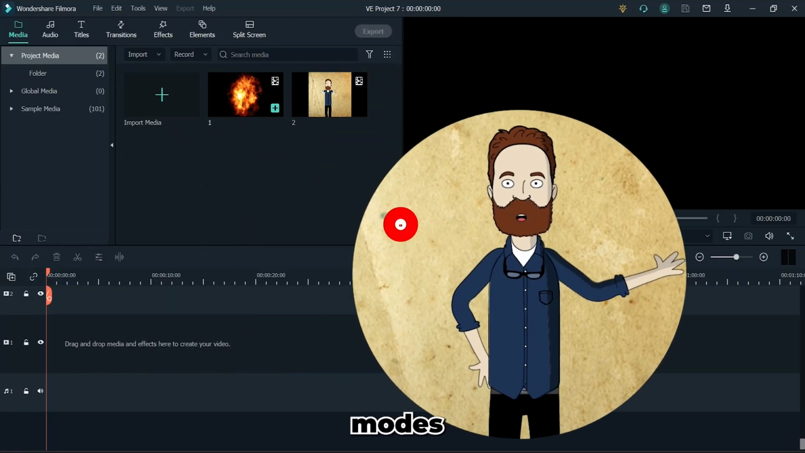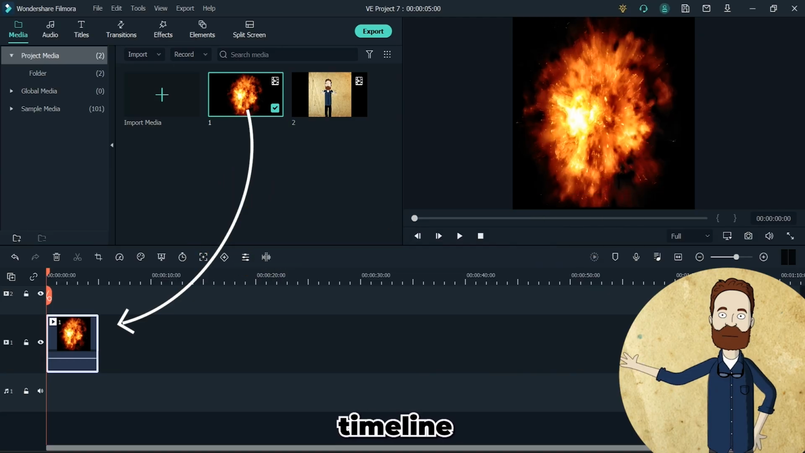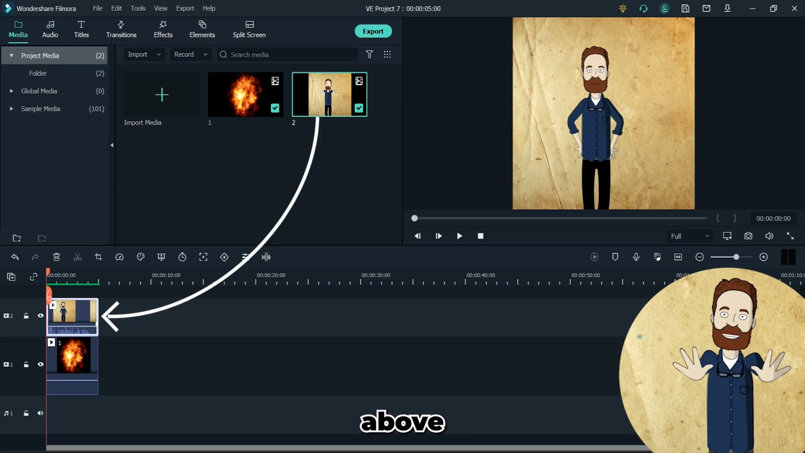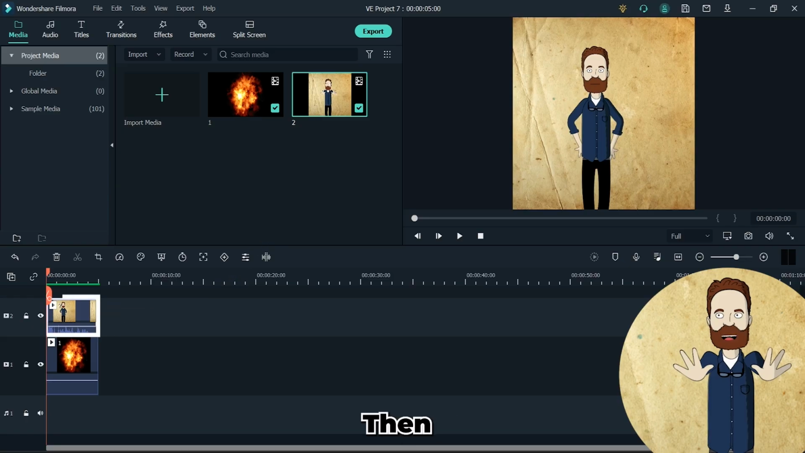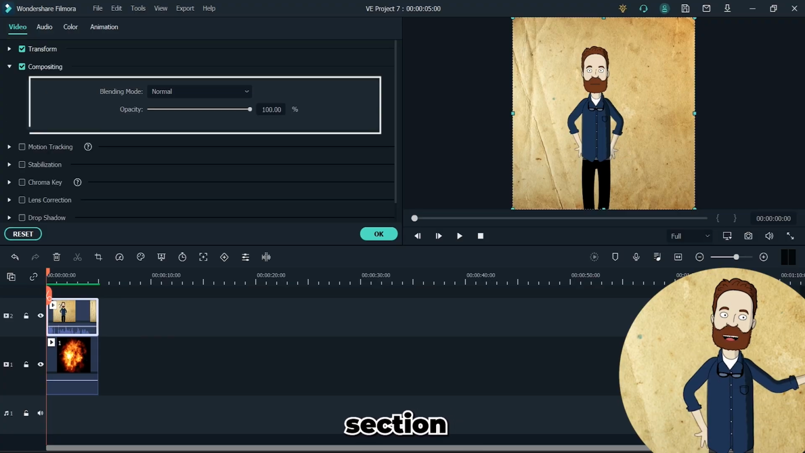To use blending modes, start by placing your video clips or images into the timeline. Ensure the clip you want to apply the blending mode to is positioned above the base clip. Then select the clip and double-click on the clip. Then go to the Video tab. Then go to the Compositing section.